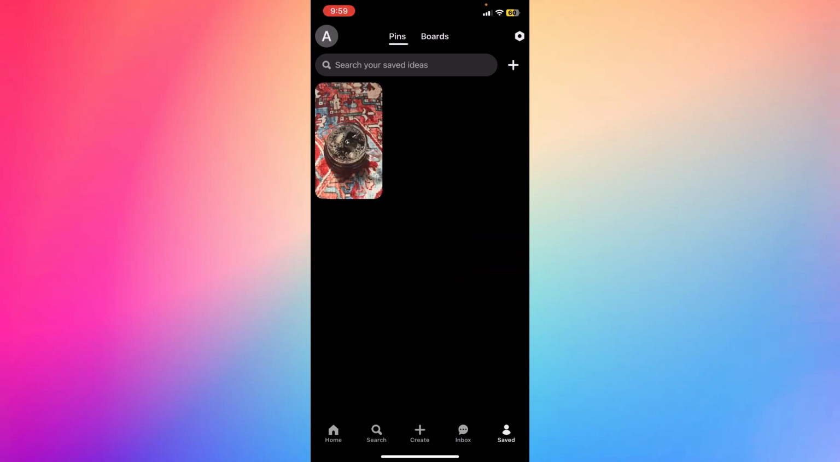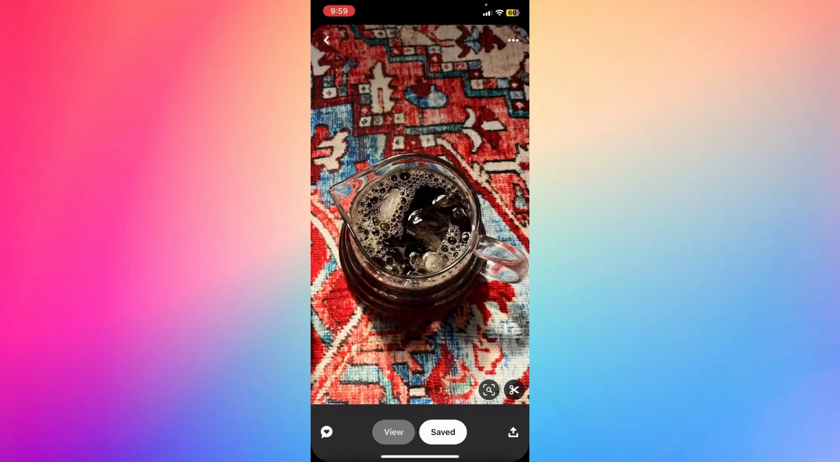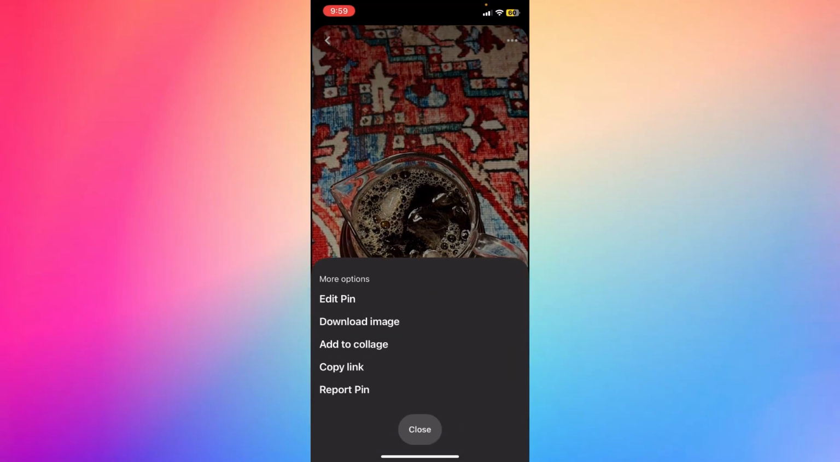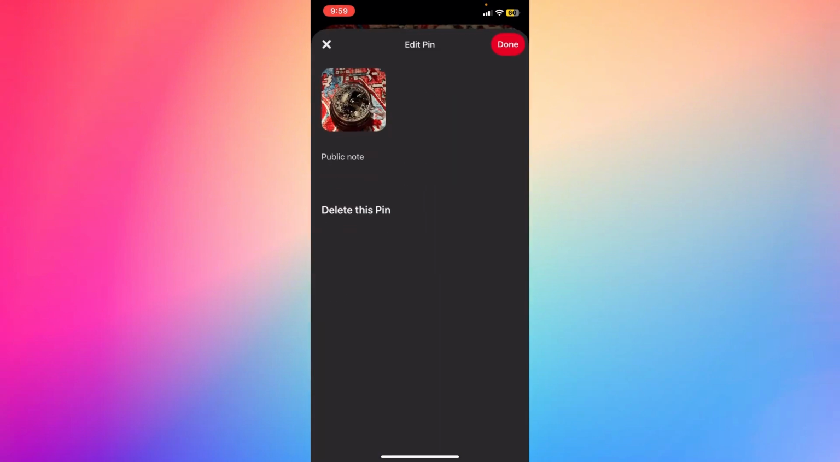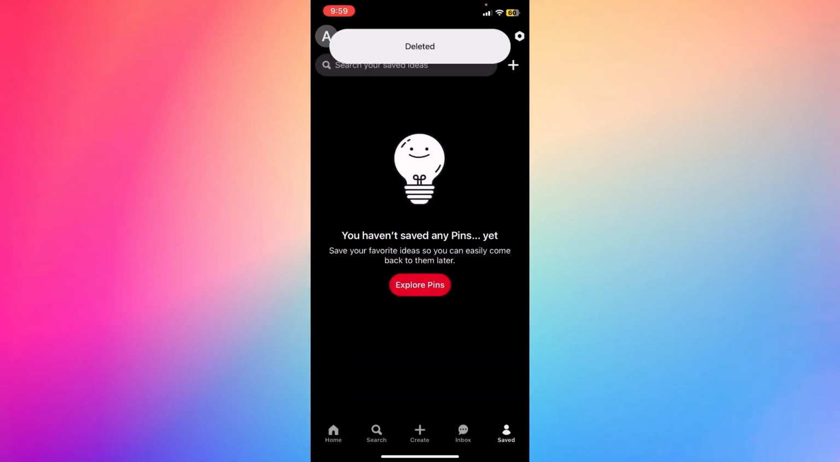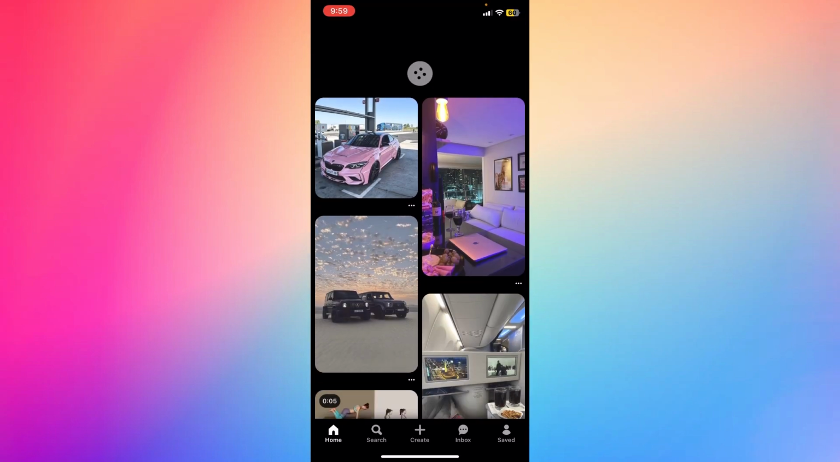You're going to be able to see it, and if you want to remove that item, just go ahead and click on it, and just go ahead and click the three dots at the top right, and then just go ahead and click edit pin. And if you want to delete it, just go ahead and delete that pin, and once you delete it, this pin will be deleted for good.